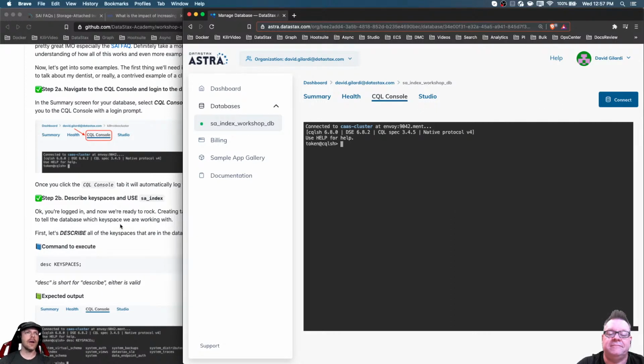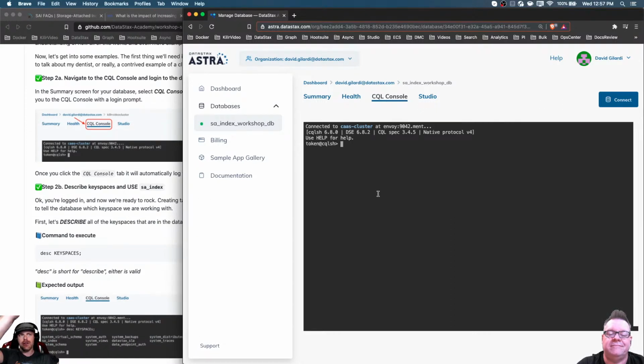There we go. Okay. Now, again, I'm not going to read through everything here. I'm going to give you all time to do that on your own. So I'm just going to pop through some things. I want to take a look at the key spaces I have.